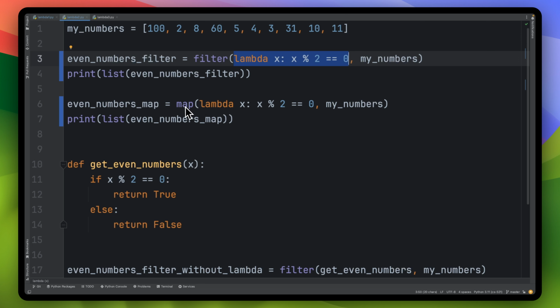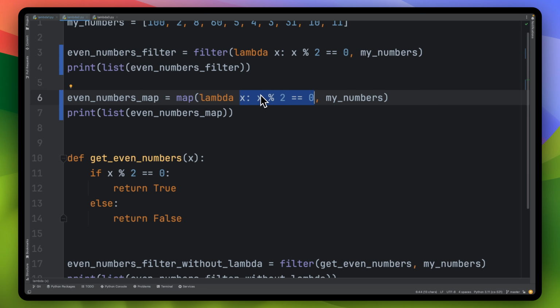Map is just a function that we can use, and we can pass a function to it, and in this case it's a lambda function. Actually, this is not filter. This is going to apply this logic to every element in the list of my numbers, and it's going to return a new list. That's what map does. It returns a new list containing the new items after this logic is applied to every element in the list. So let's run this and see what happens.